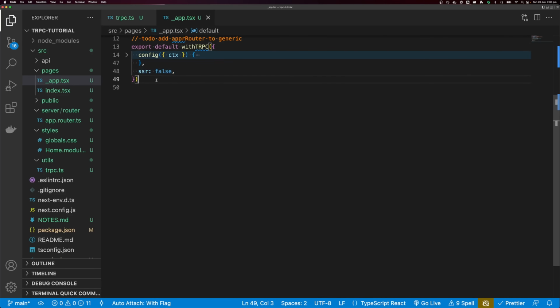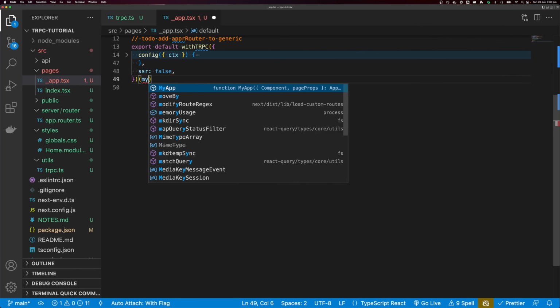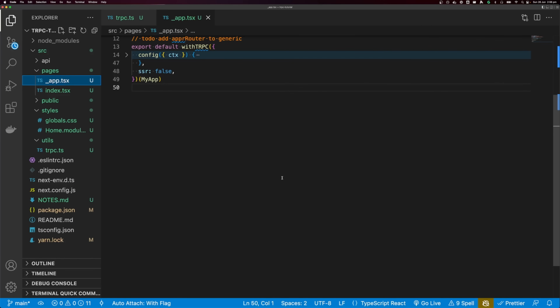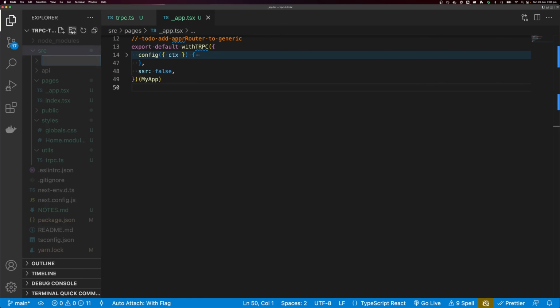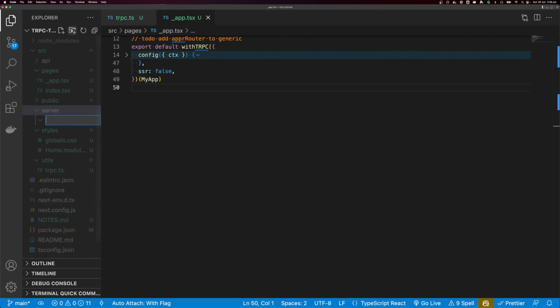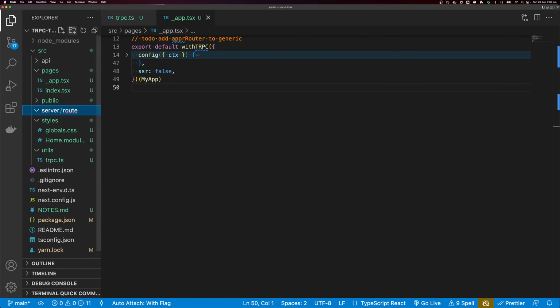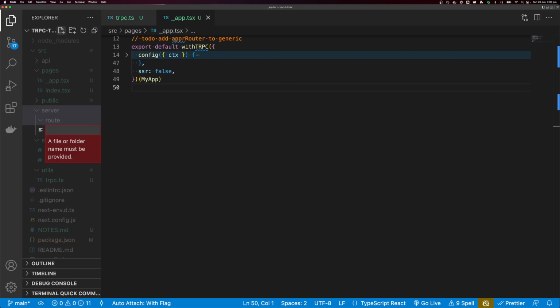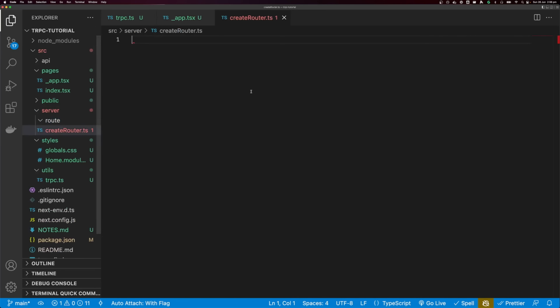Okay, so the next thing we need to do is to execute this with tRPC with my app. So let's get started building out our app router. Inside of src, I'm going to create a new folder and I'm going to call this server. And then in server, I'm going to create another folder and I'm going to call this routes. And then I'm going to create a file inside of server. And this is going to be called createRouter.ts.